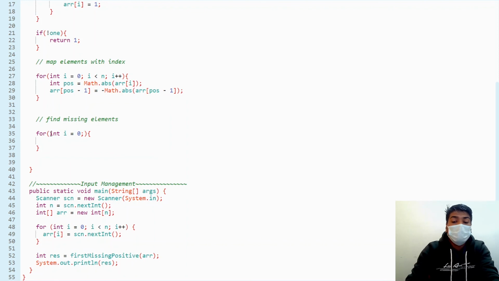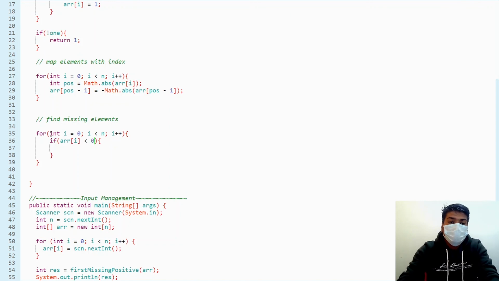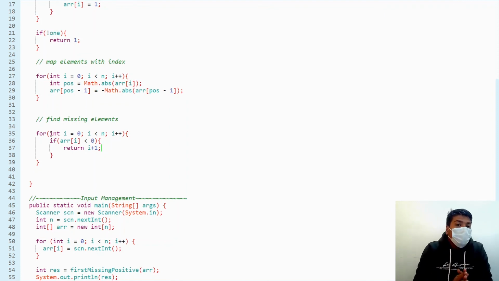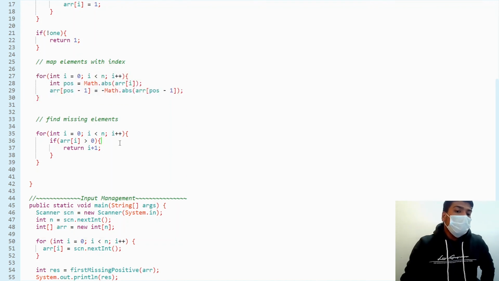So I is equals to 0, I is less than n and I plus plus. If the number array at I at some point is less than 0, I mean negative... Actually we should check if the number is positive or not, because here we made elements negative. If array at I is positive at some point, that means that I plus 1 element is not present in this array, and that is why it is positive.